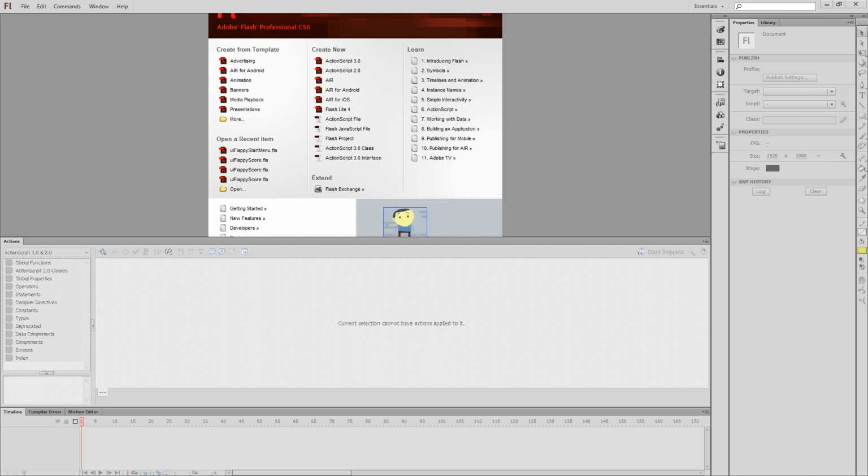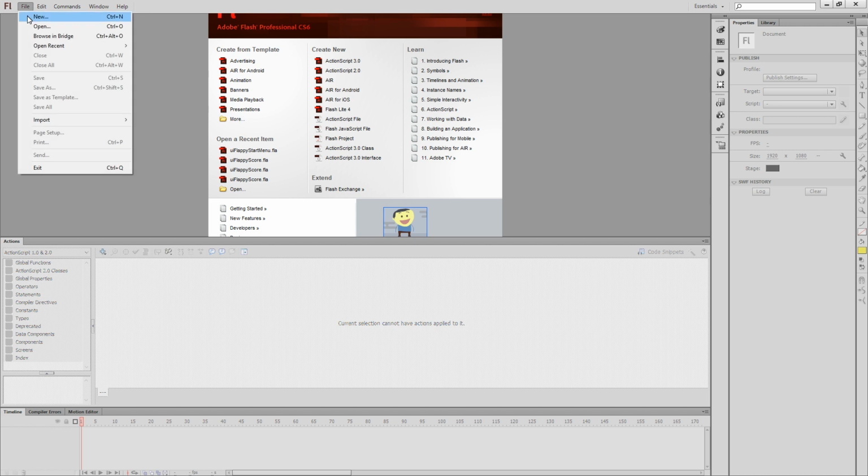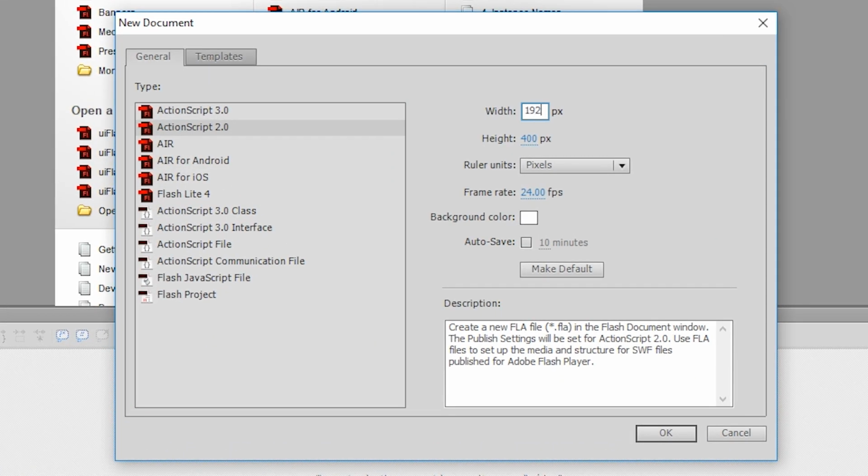So I'm back in Flash again. I'm going to start as I did before by making a new file. I'm going to make it full HD in size, 30 frames per second. Make sure you're working in pixels. Make sure you're on ActionScript 2.